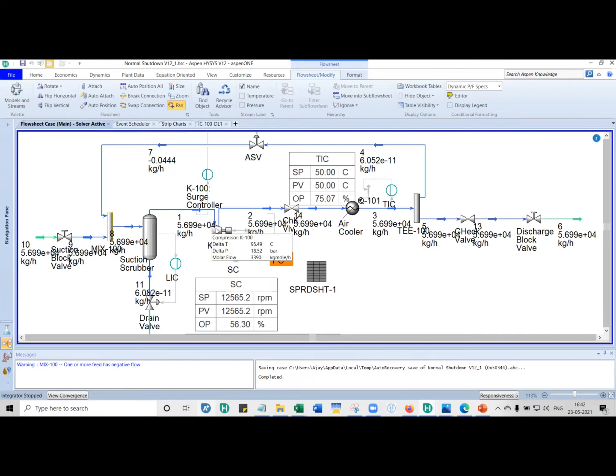The next thing is, let's say the compressor was tripped. And when the compressor has tripped, the controller is still trying to, because in a normal shutdown, what we do is, let's say we open the ASV completely, 100% open, and then we trip the compressor.